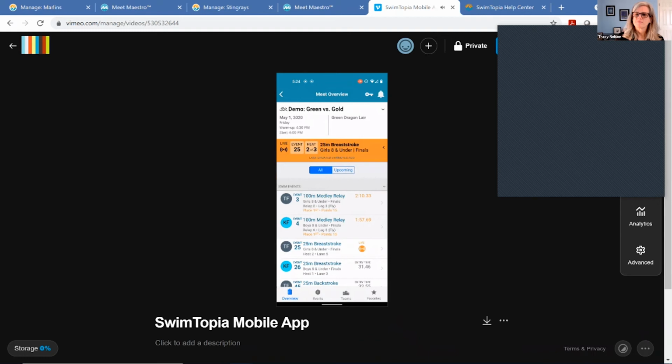If you look at my little swimmer, Tabitha, in event 25, the live icon shows up on the right side, and that means she's in the water. So hopefully I'm standing at the pool right now. Let's take a look at the heat sheet though.